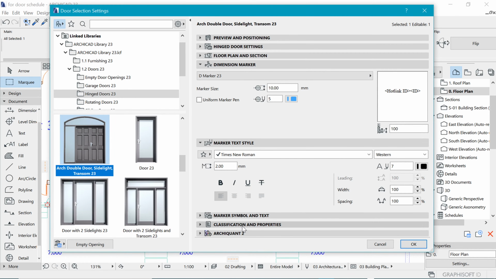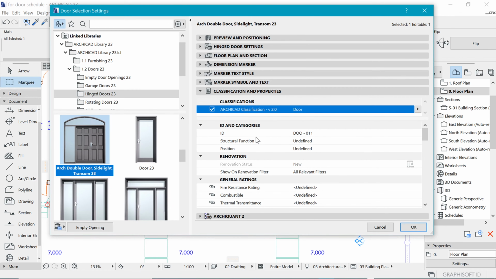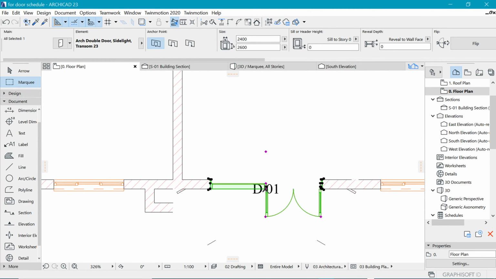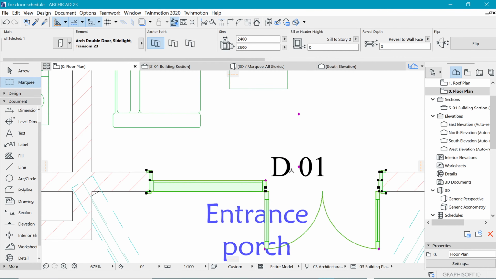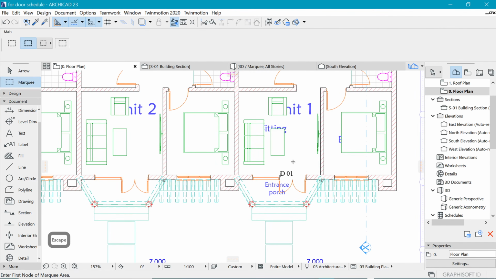For that, we must go to the classification and properties, and under here we can find the ID, which we decided that it should be shown, and in here we can put in the number that's going to be displayed. So our door is going to be D01. That will be it. I'll say OK, and there it is placed, and I can drag this mark to put it in a position that is not interrupted by the rest of the things.